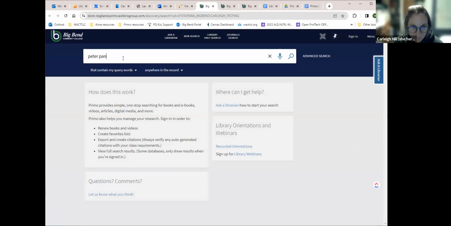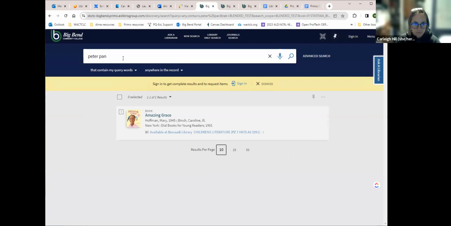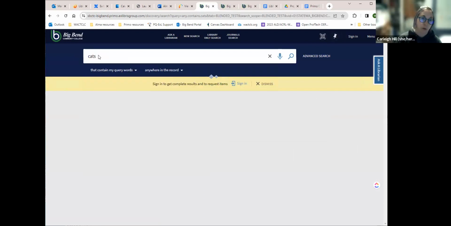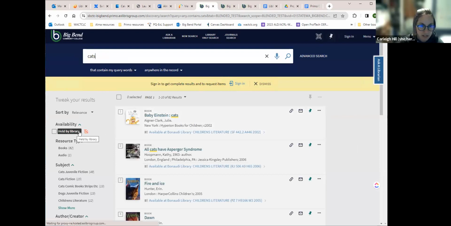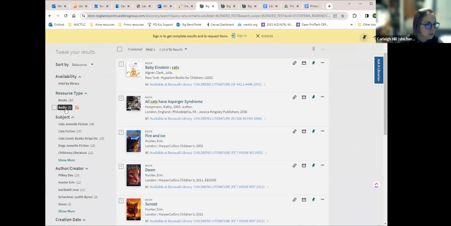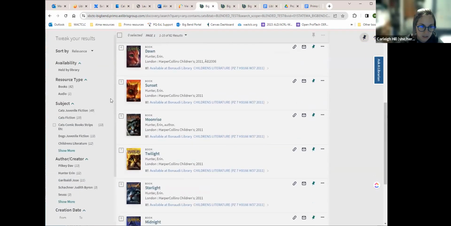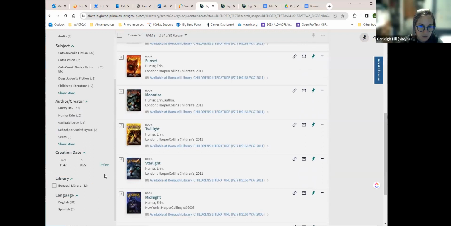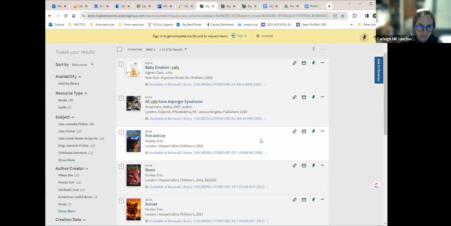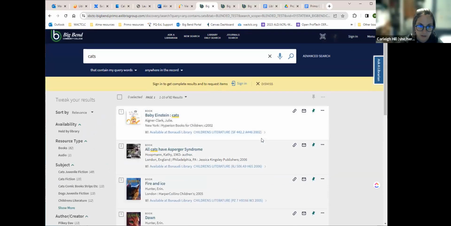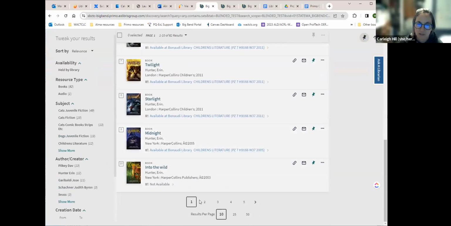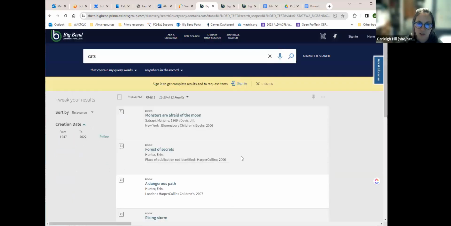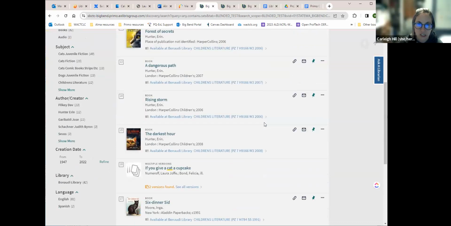Okay. Interesting. Okay, let's try something a little broader. There we go. So, held by library. It does include one audio item, but they have a lot of warriors. So now someone could search just what is in the children's literature collection.